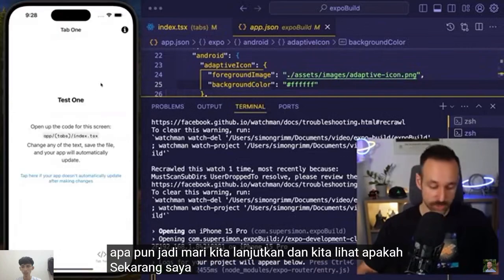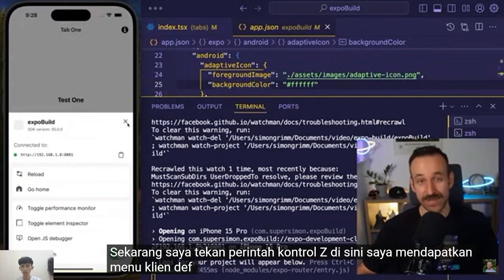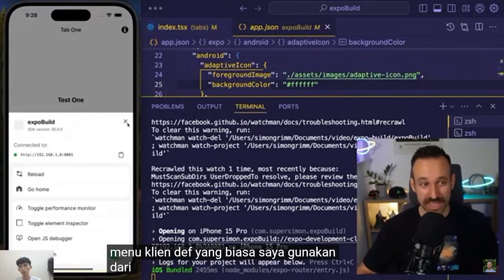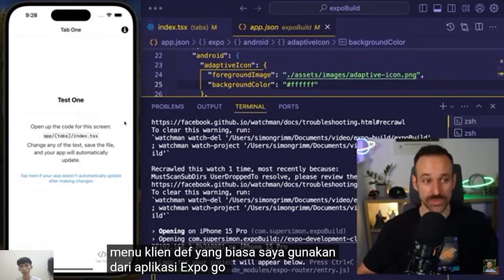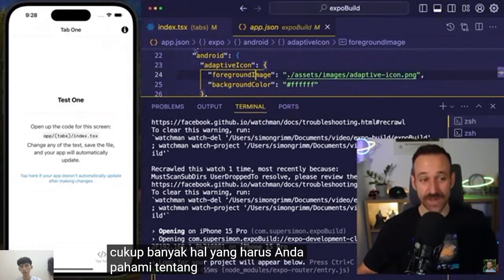And we see if I now press Control Command Z here, I get the dev client menu that I'm used to from the Expo Go application. So this is pretty much everything that you have to understand about Expo pre-builds.